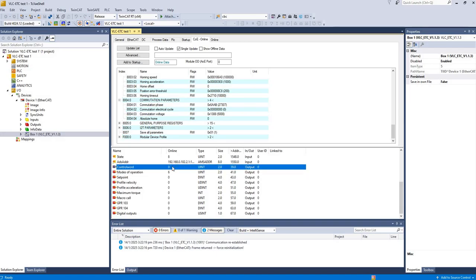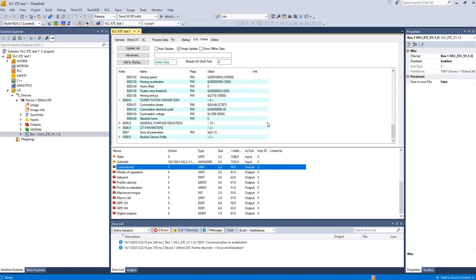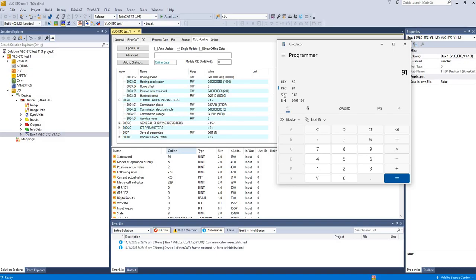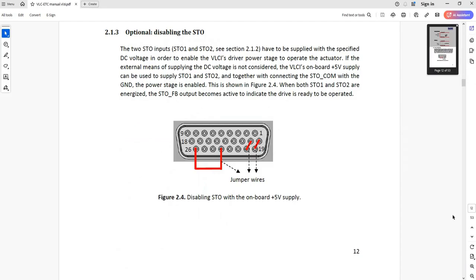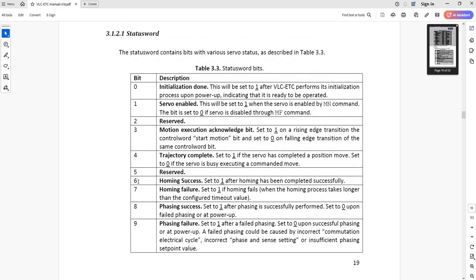Next, change the control word value to 2. This will execute the homing motion, and it can also be seen that the actuator shaft is moving. Furthermore, we can see the status word value here becomes 91, and the status word value of 91 means that bit 6 of the status word is equal to 1. And in the manual, if we look into the table of status word bits, we can see that if bit 6 is equal to 1, then homing was successful.